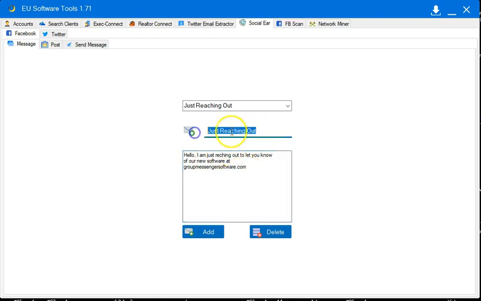Then you label it. I labeled mine "just reaching out," and then you click add, and you can add it in here. You can also select and delete the message if you don't want it. But typically you'll have 3 or 4 different messages that you develop.